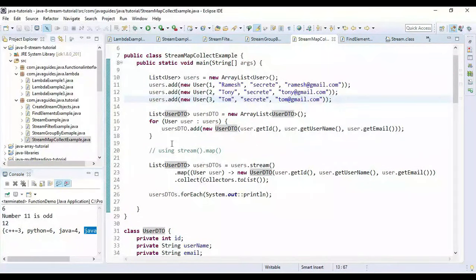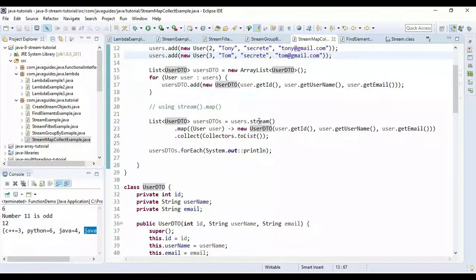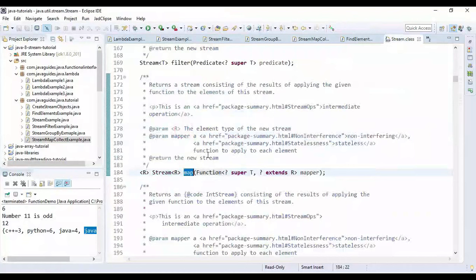Here you can see the Stream API provides a map method, and the map method accepts a function as an argument. Okay, so if you don't know about the Stream APIs, you can visit my previous video tutorials. I have created a series on Stream APIs, and you can get hands-on experience with it. So this is just an example to demonstrate how we can use a function to produce the result.